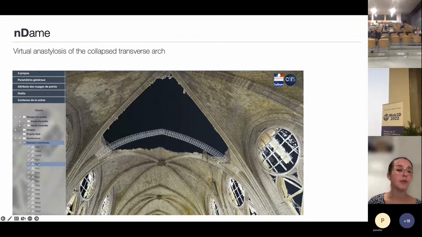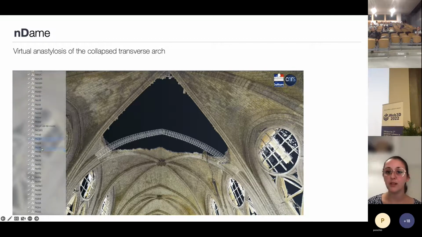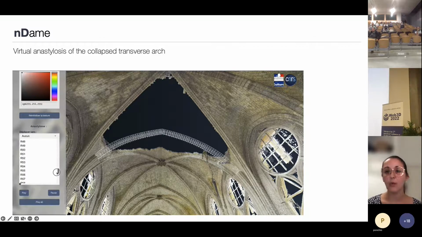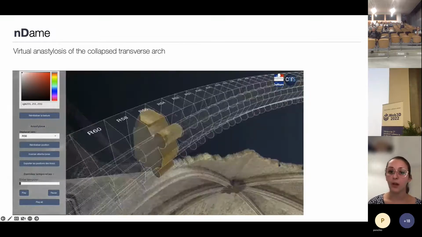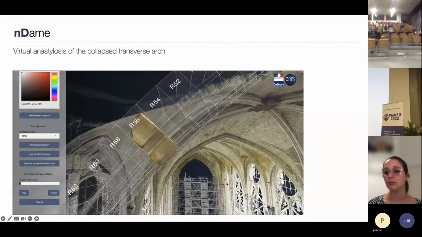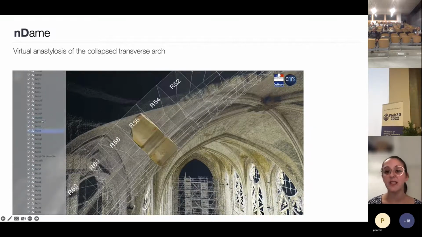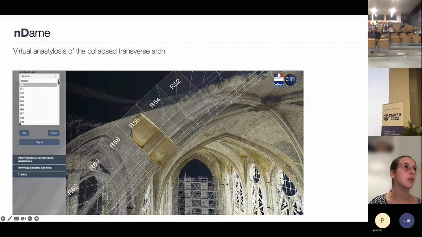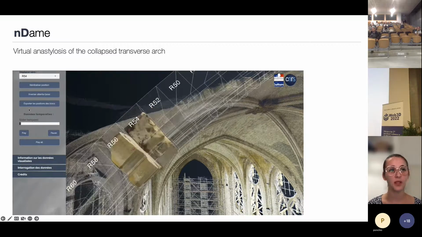So from there, we were able to test different localization hypotheses by placing in one click each arc stone on a theoretical position, with also the possibility to quickly invert the backside and the front side of the block, or to change the color to show the uncertainty of the hypothesis, and so on. So here I take this block and I move it onto the R54 position. Okay, maybe you understood the principle.